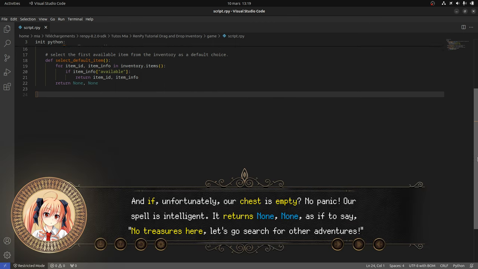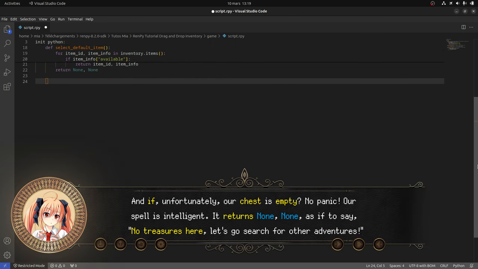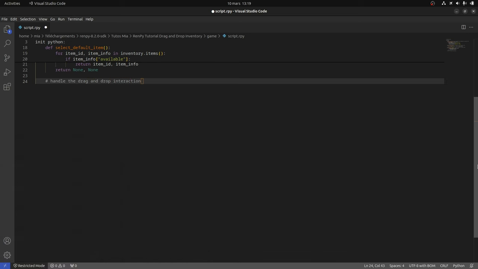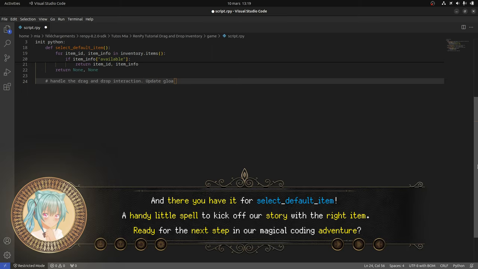And if unfortunately our chest is empty, no panic. Our spell is intelligent. It returns none, as if to say, oh, no treasure here. Let's go search for other adventures. And there you have it for select_default_item. A handy little spell to kick off our story with the right item. Ready for the next step in our magical coin adventure?